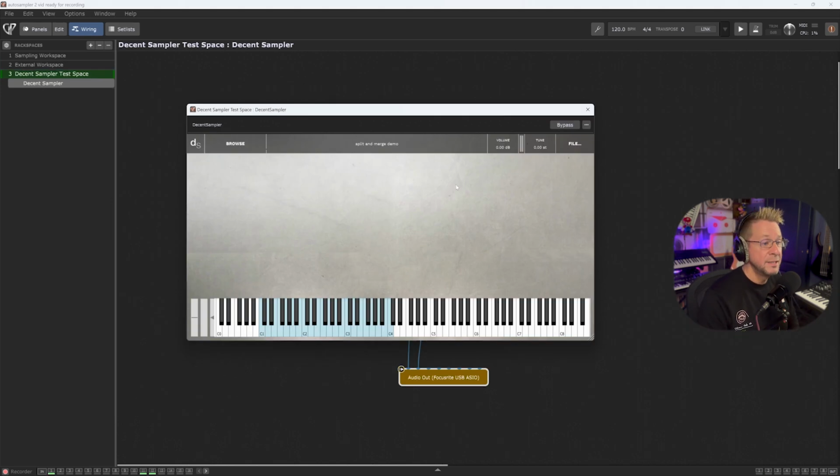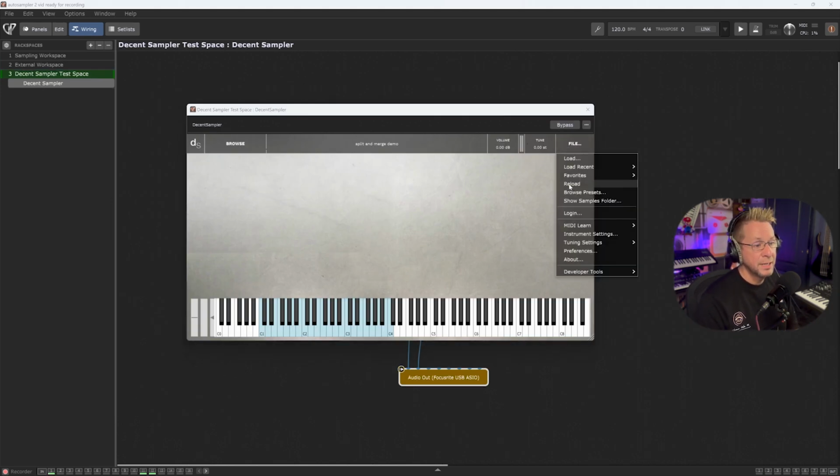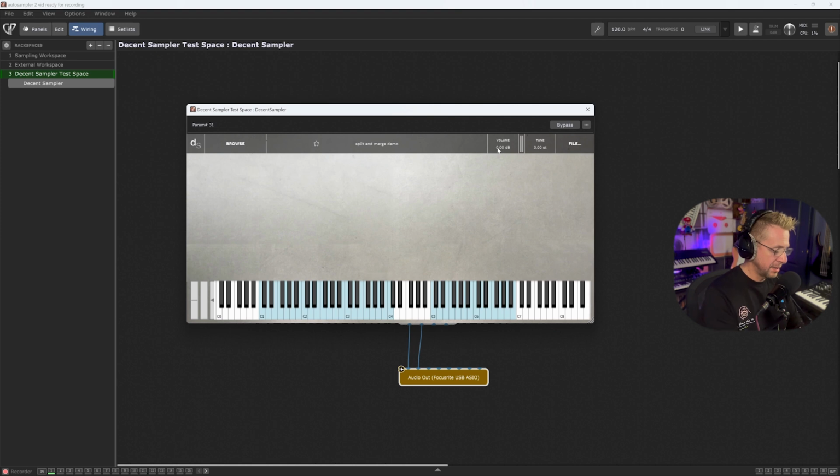Now let's head back to Decent Sampler and click reload once again. And now we have bass guitar, banjo, guitar, and a pad sampled in that original key range, but moved up into C5. So this is really handy. You can make up multiple split points from all different types of samples and combine them into one preset.